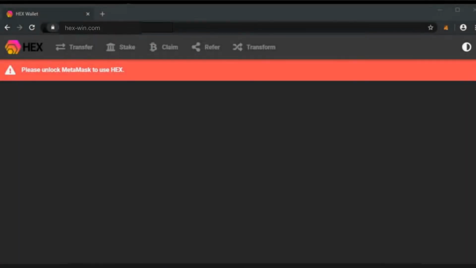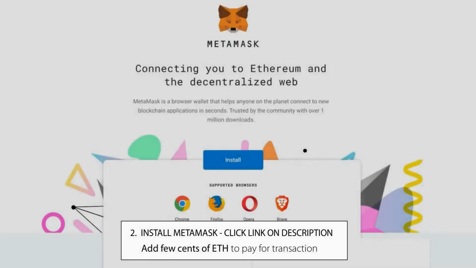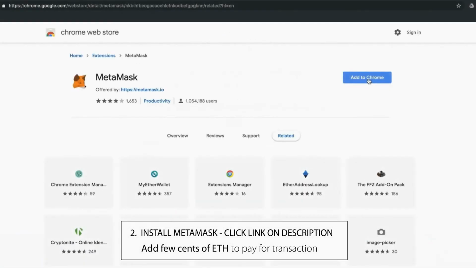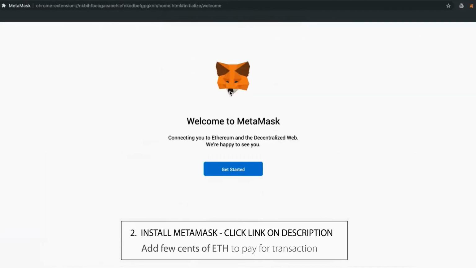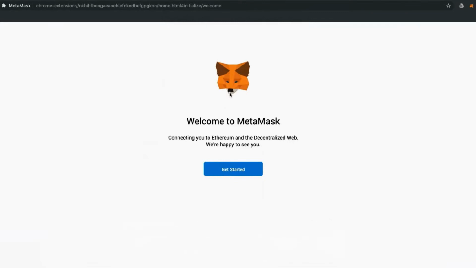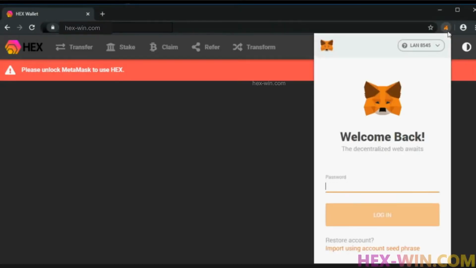Here's how you can claim your free HEX if you have a Bitcoin balance at the snapshot. Install Metamask into your browser, metamask.io. Click the little fox on the top right. Log in.